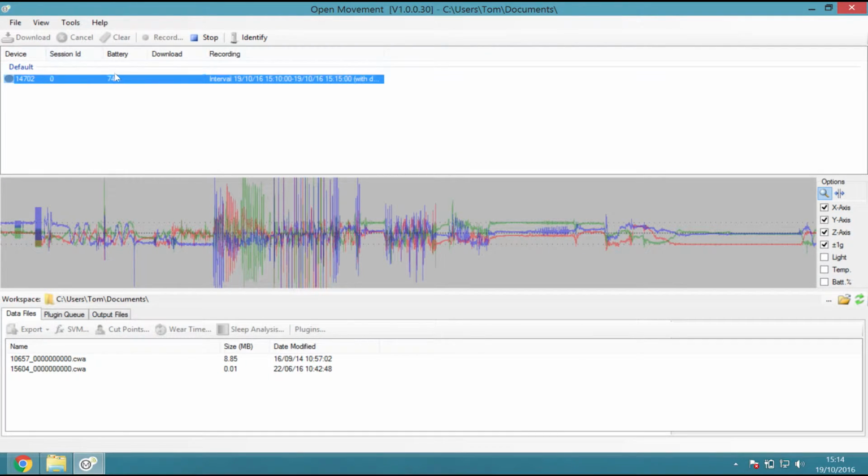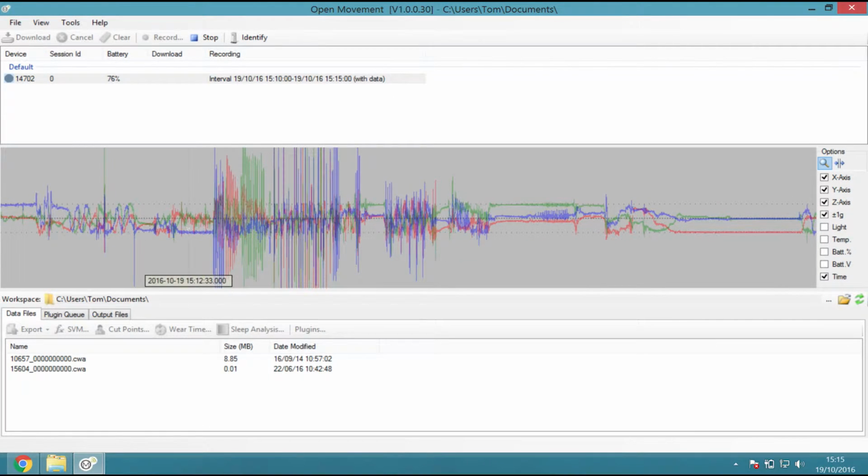With the devices that are currently connected, we can see the device number, a session ID, and the remaining battery are all shown, and the state of any recording that may be on there. So this device, I can immediately see, has got some information, and it tells me how it was configured to record. This overview can be used as a quick check to see whether the recording is as you might expect.